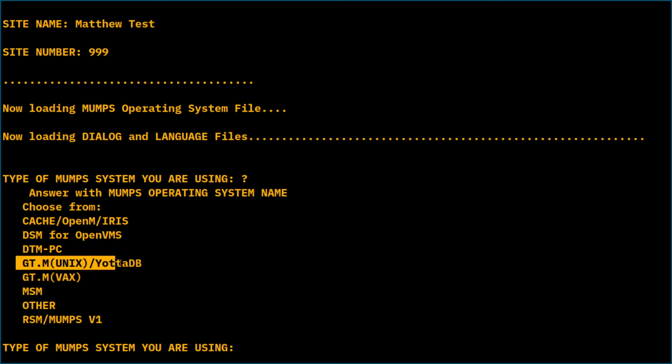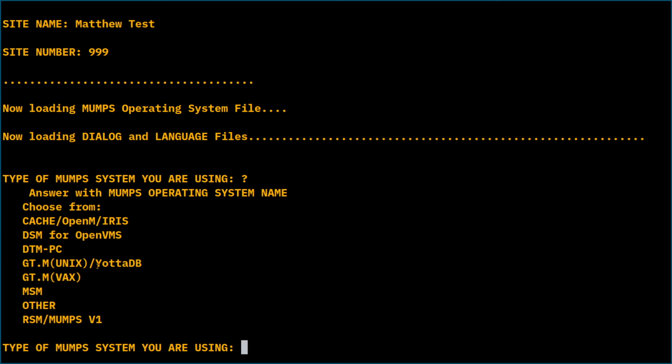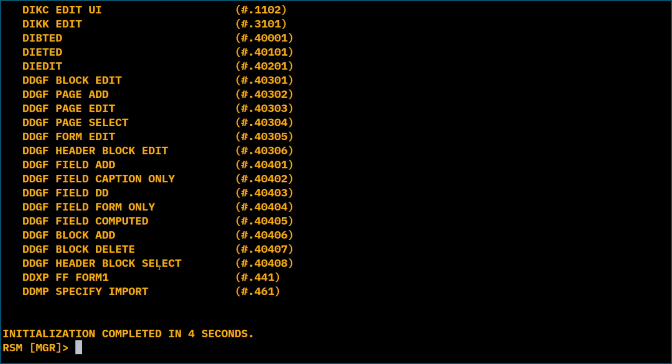So you can see GTM, Unix, YadaDB. This is the other MUMPS product that's open source for Linux that you might choose to do your MUMPS experimentation in. So you can follow a similar process here to get this up and running in GTM on Unix or the fork of GTM, YadaDB. We're using RSM, so I'll just enter RSM here, and it will finish setting everything up. Okay, so that's it. So we have installed FileMan. So let's just go ahead and dive in.